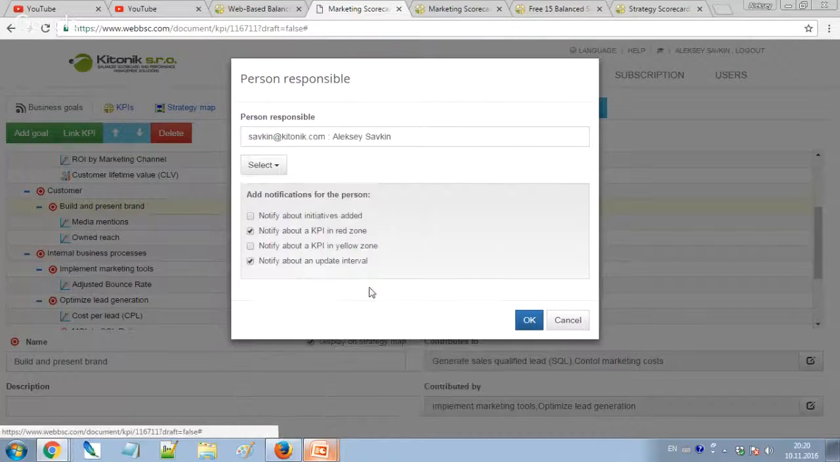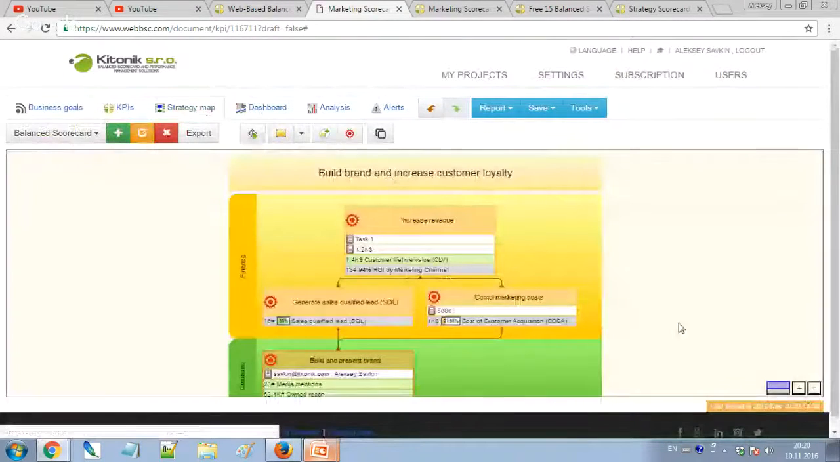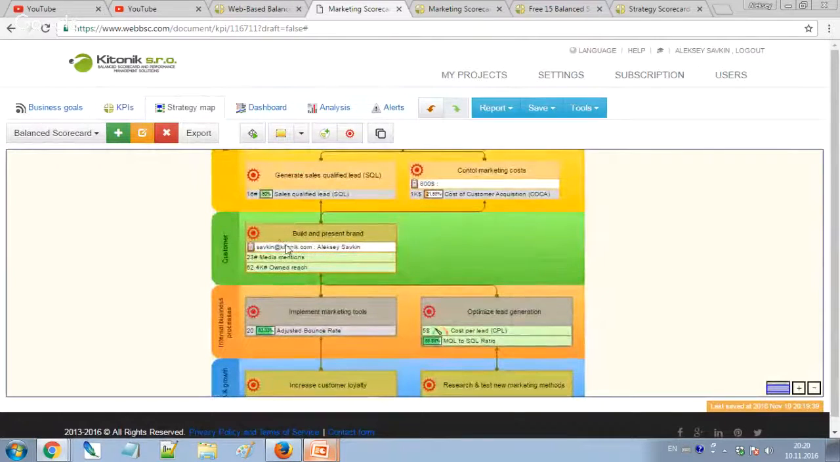What will this person do, and how is this person going to be responsible for this? First of all, this is about visualization. So if I click OK and go to my strategy map, I will see this person. What goal was I adding to? Yeah, here. I see this person as a person aligned with this goal.